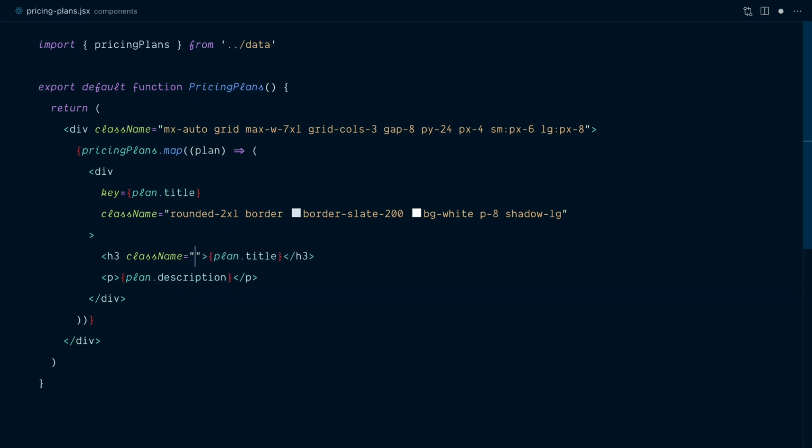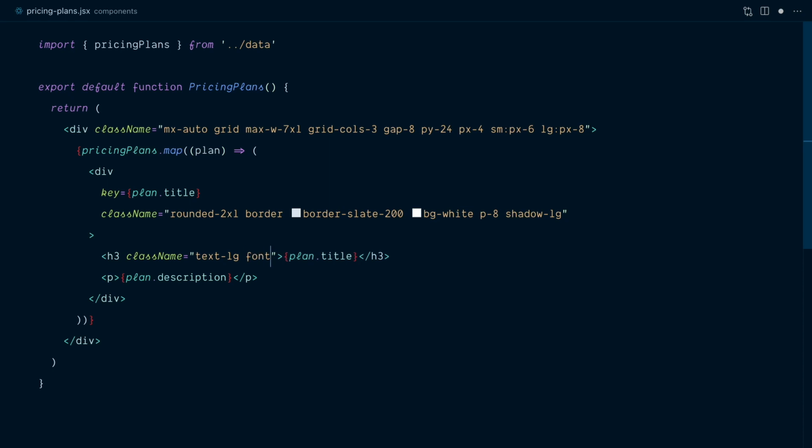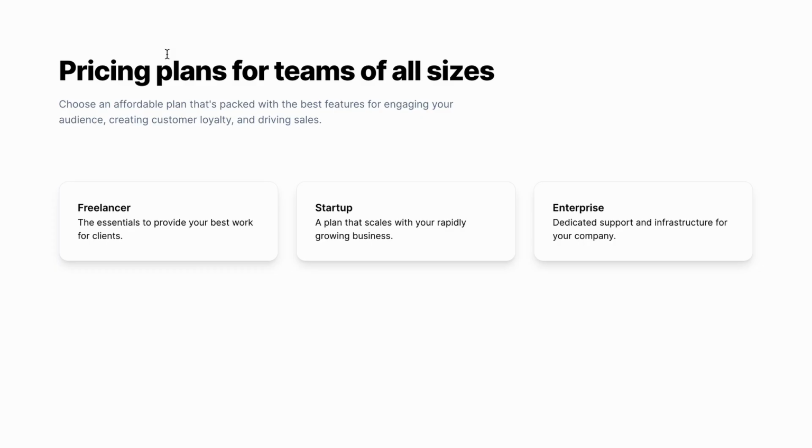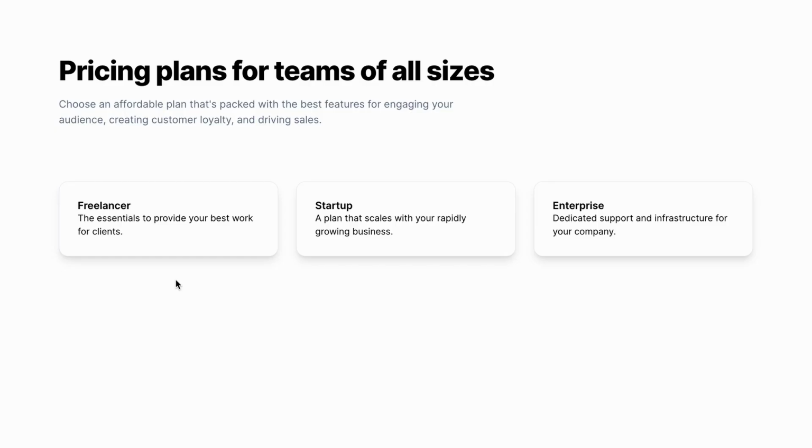Here we'll increase the font size with text-lg. The font weight will be font-semibold. And I'll make the line height slightly smaller than the text-lg default with leading-5. Okay, good. Let's now style the description.